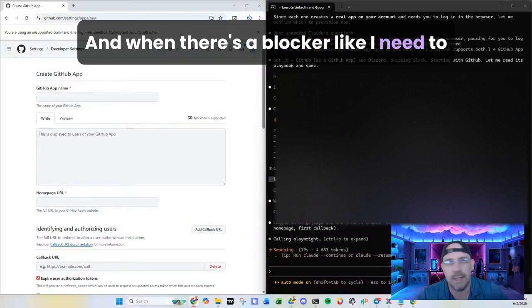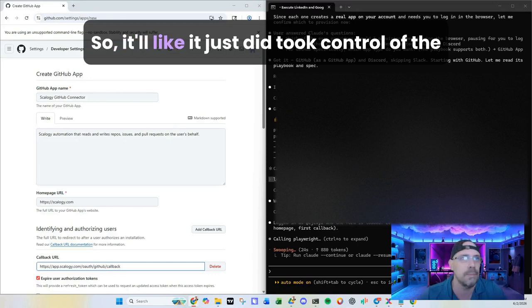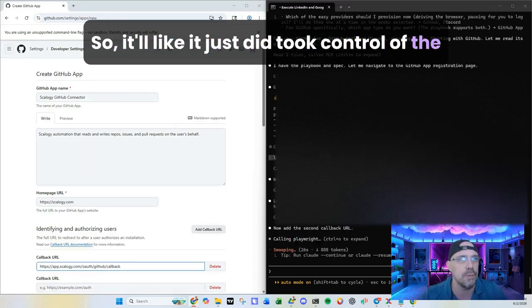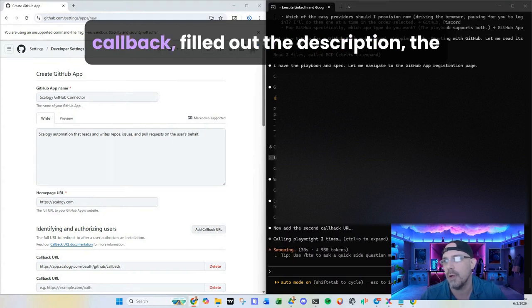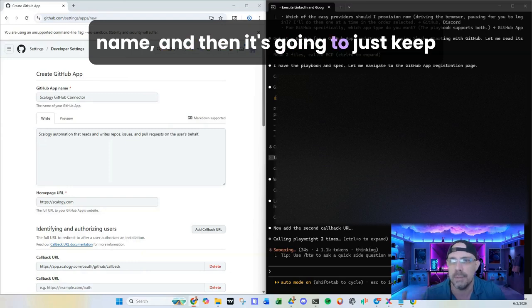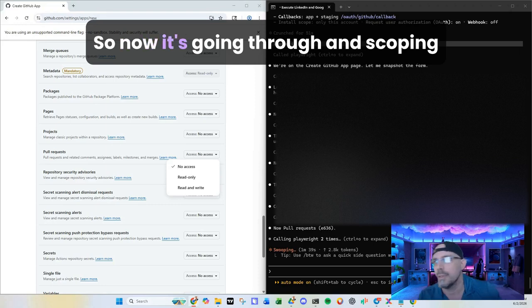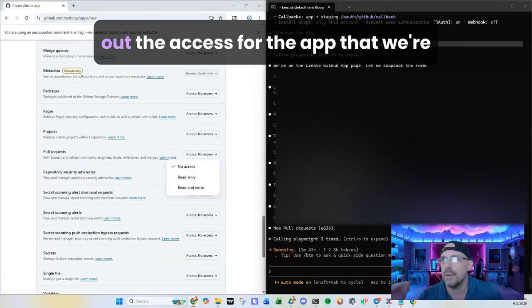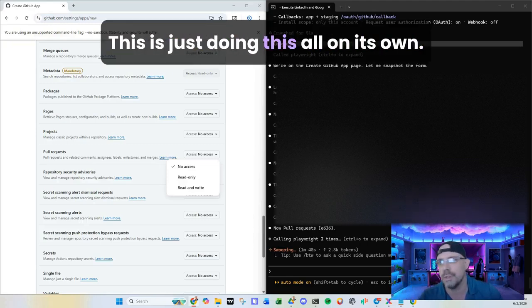And when there's a blocker, like I need to log in, then I just go in and log in. But then it takes the next step. So it just took control of the browser, filled out the form, filled out my callback, the description, the name, and then it's going to keep progressing forward. It'll let me know when it's done with GitHub. Now it's going through and scoping out the access for the app that we're creating. And again, I'm not touching it. This is all doing this on its own.